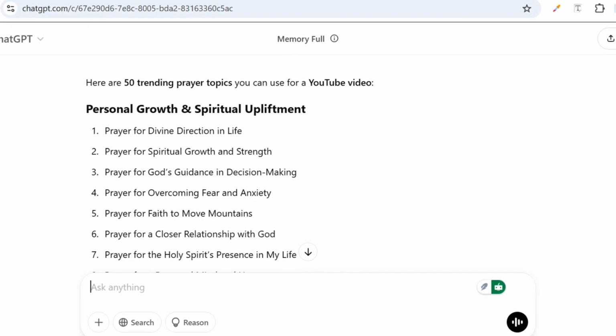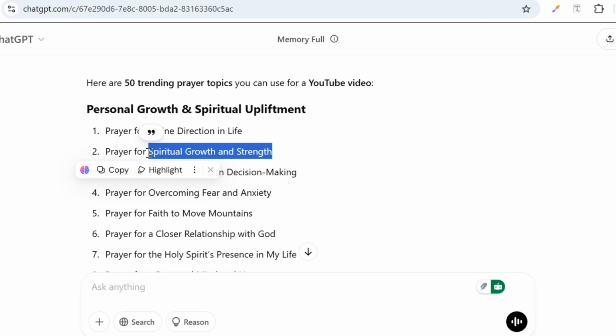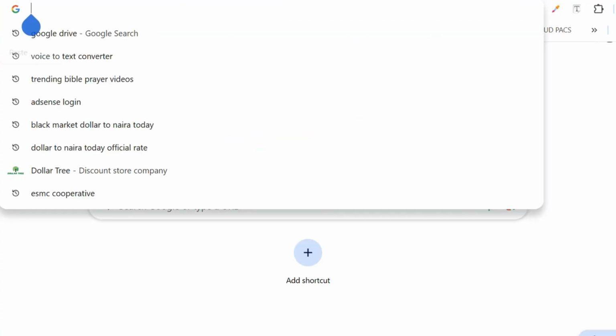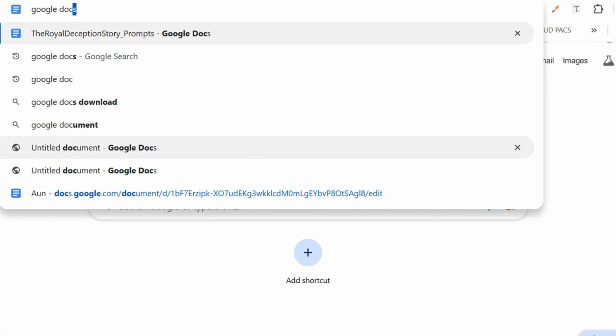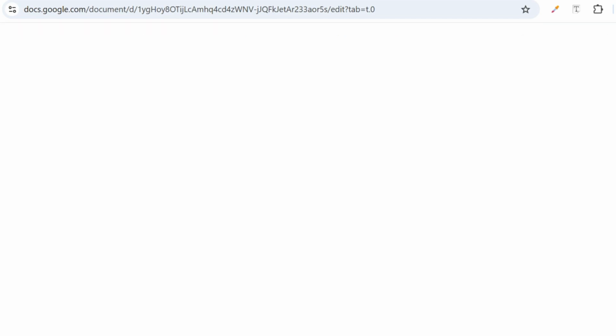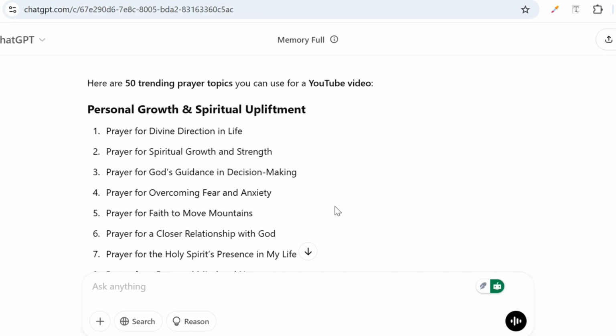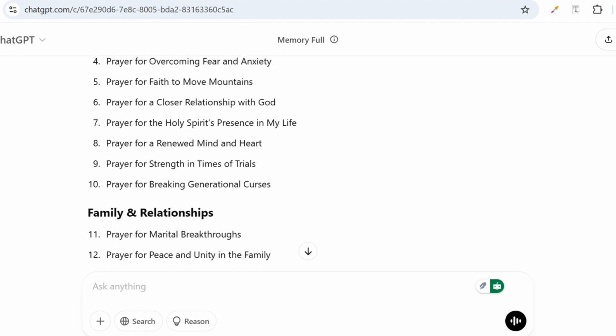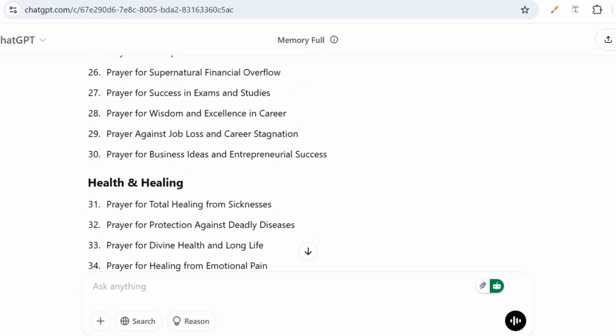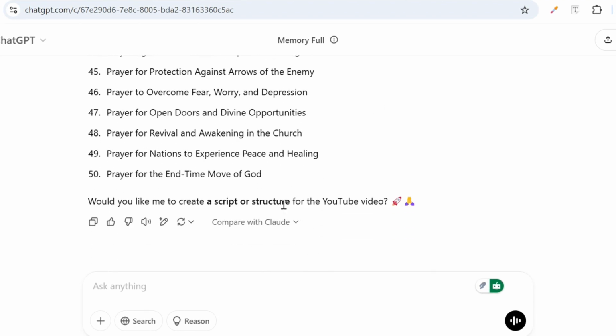We are now going to pick one topic. Let's say we want to pick prayer for spiritual growth and strength. So I'll just copy this one. But before then, I'm going to open Google Docs so I can save this and have access to this later. Now, ChatGPT has generated 50 trending prayer topics for us. So I'll just go ahead and scroll down, copy it and save it.